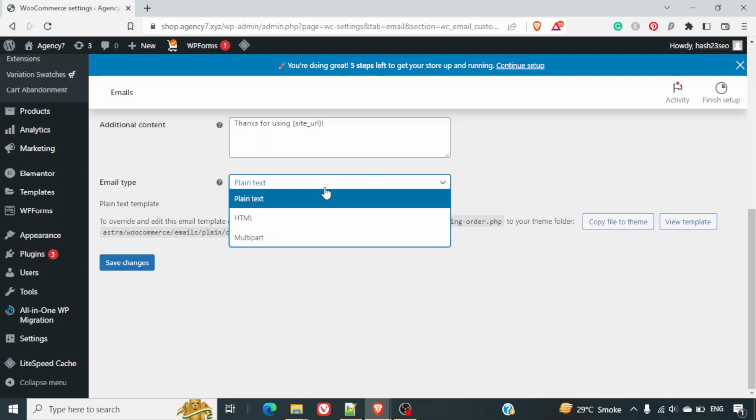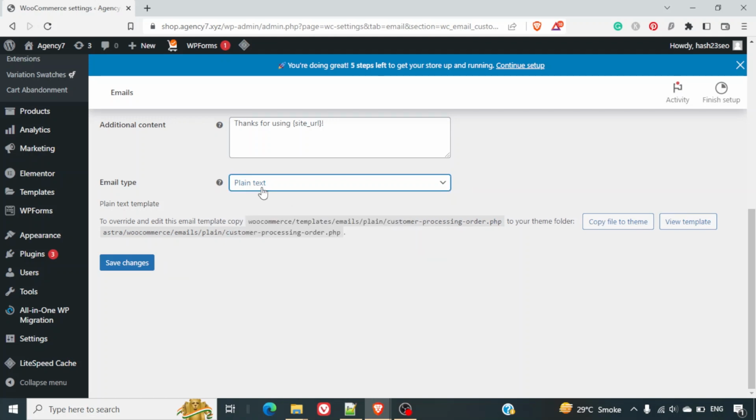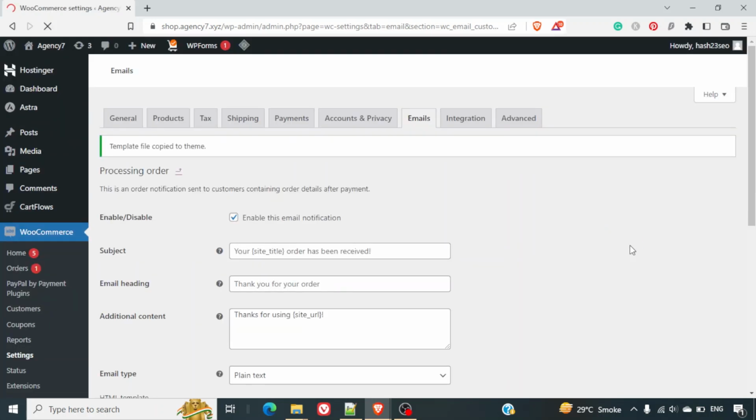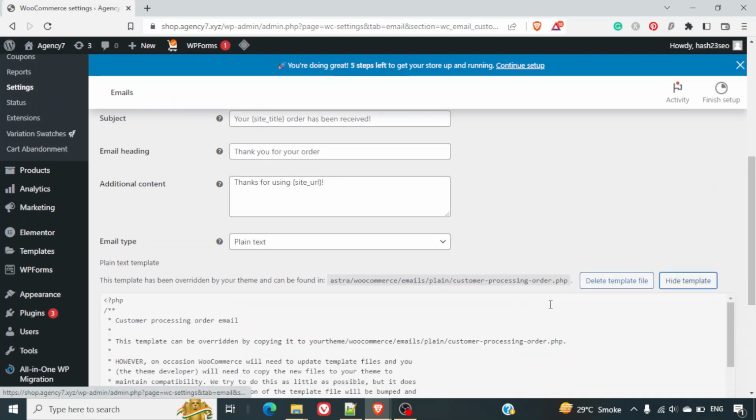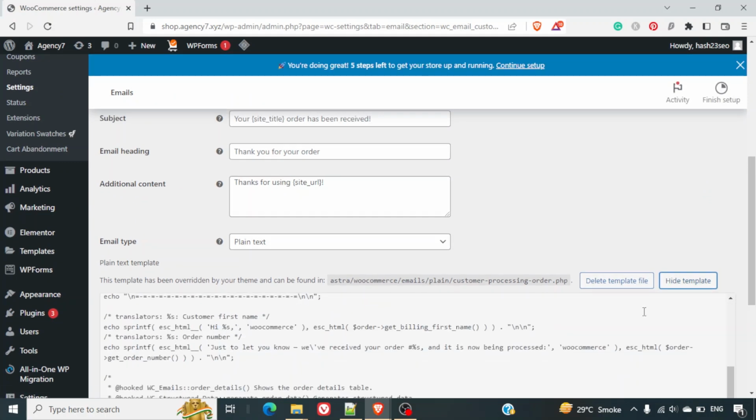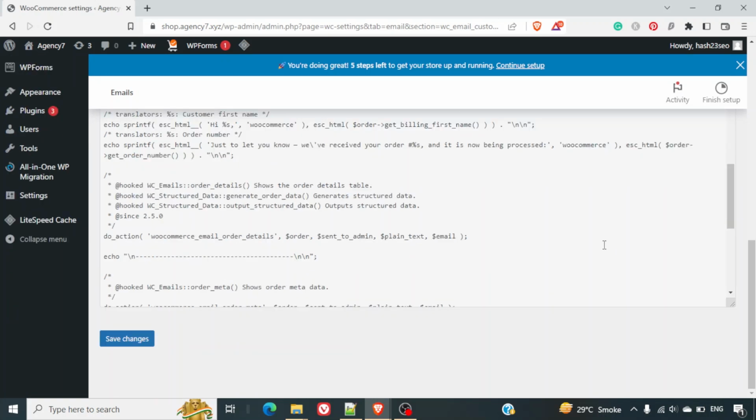Okay, I beg your pardon. In plain text also, you can edit the template. You will be required to recopy the file to the theme. So I'll copy the file to the theme again, and here I can click on view template. And here we have got the plain text template.